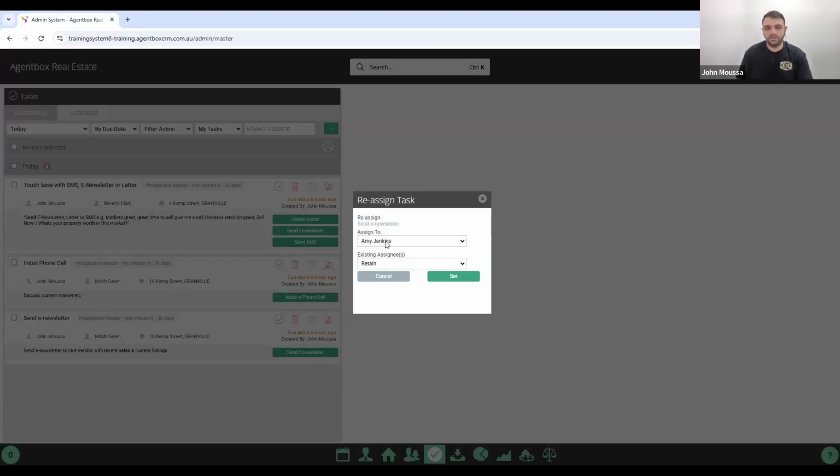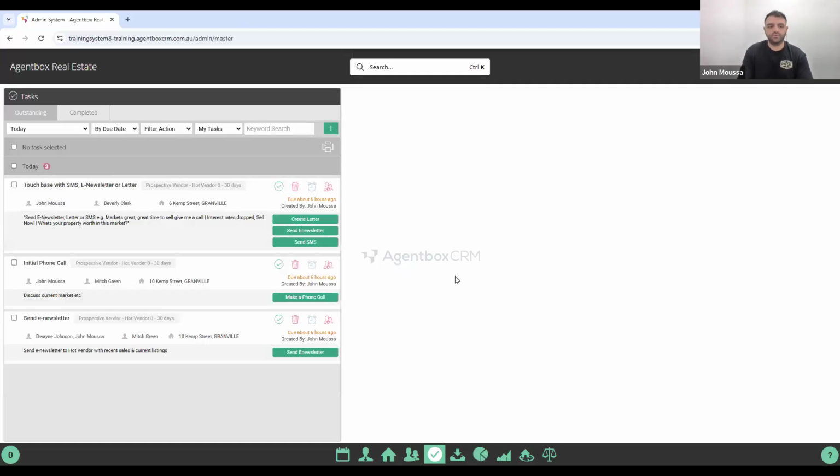So I can go here, I can tag Dwayne, and I also have the power to retain myself against the task. I can unassign myself, but in this case, I am going to retain myself against the task. So it is going to stay in my tasks, but it's also going to jump across to Dwayne's task. Once Dwayne completes the task, ticks it, it will jump across and move forward from there. So I'll get out of our tasks from there.